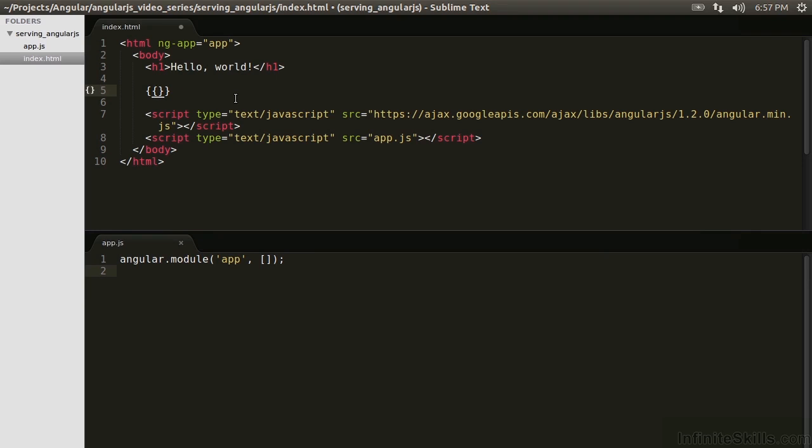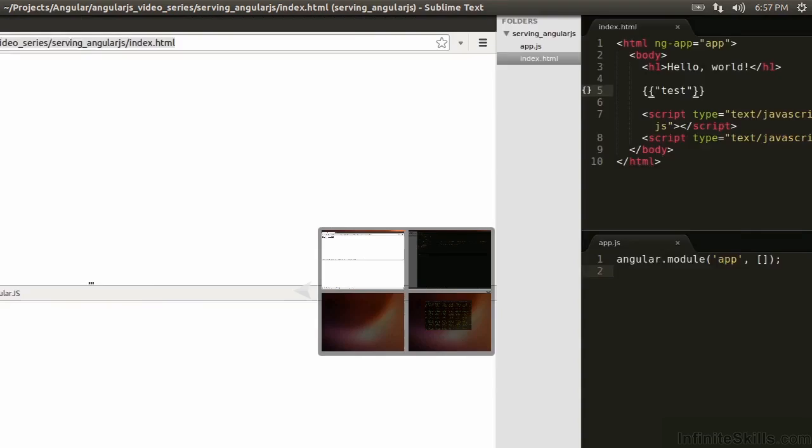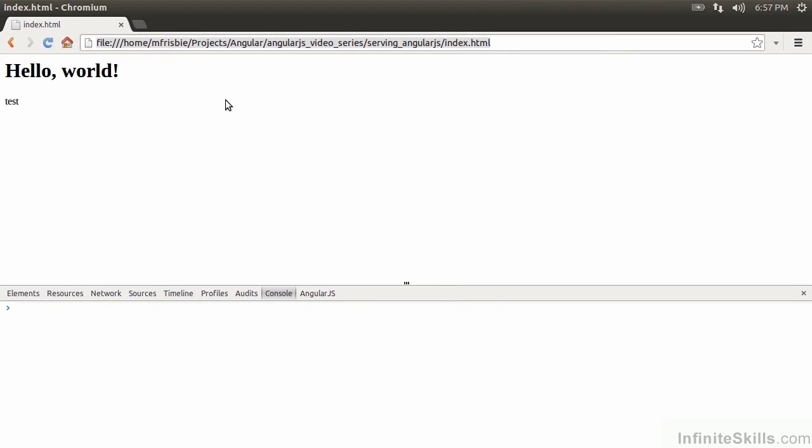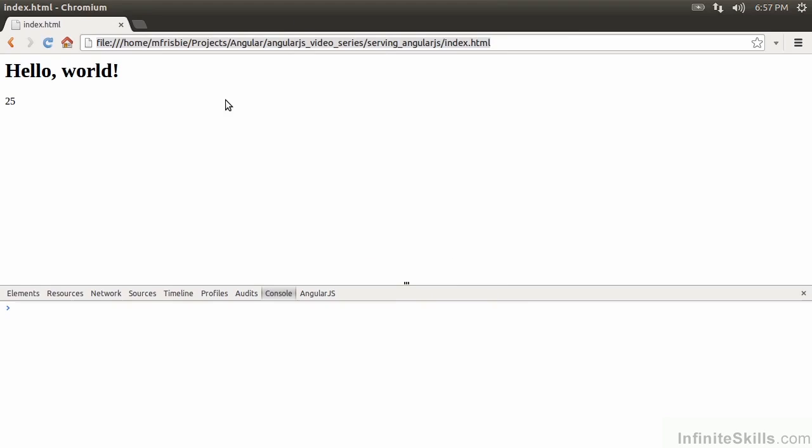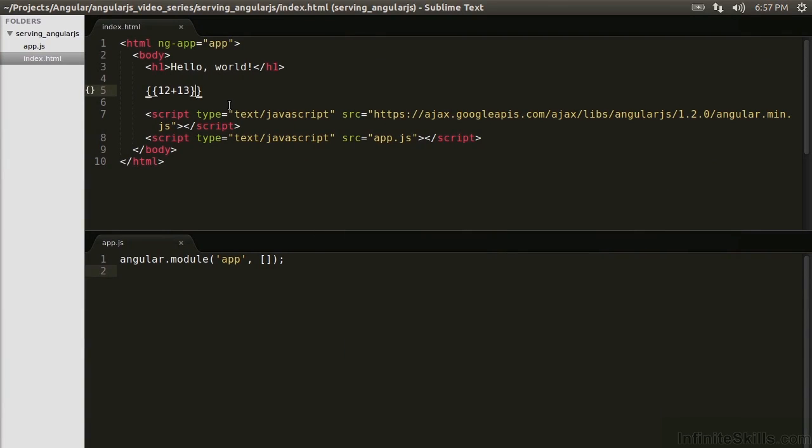So we can pass a string. We see it there. You can evaluate an expression. So you can go like 12 plus 13, 25, things like this. So this is a pretty basic overview of how interpolation works. We'll get into more of it later, but that's the general way it works. And you'll be using this a lot. It's pretty easy to get familiar with.